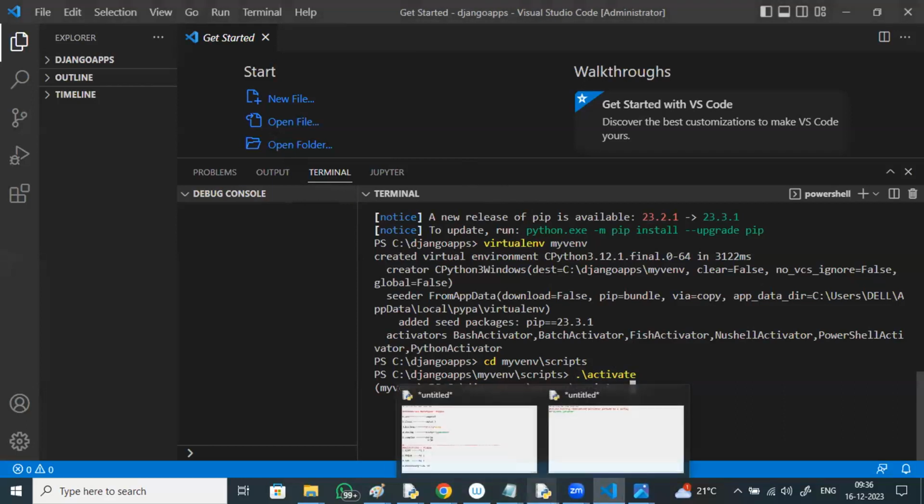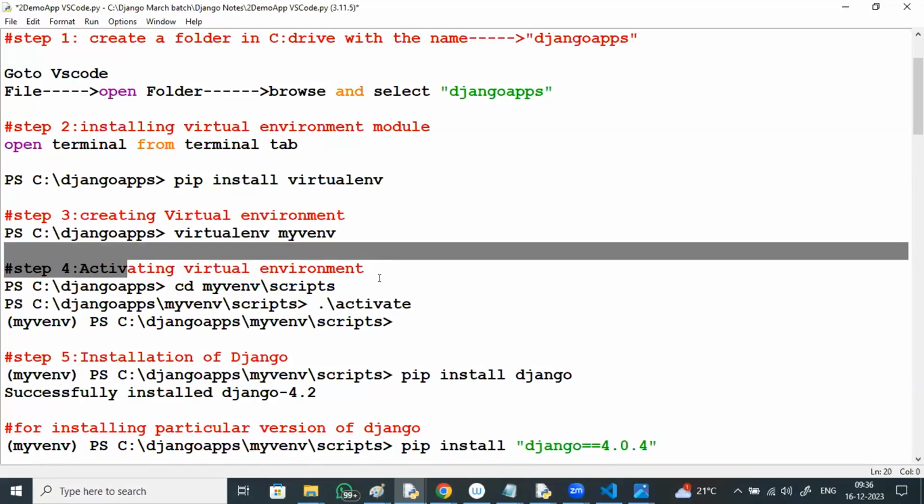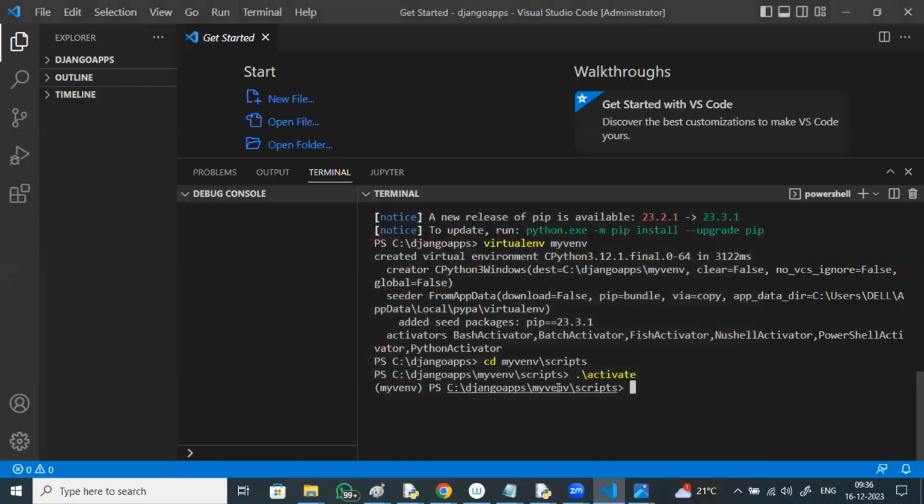Now the next step. Activating virtual environment is done. Next is installing Django, which hardly takes 30 seconds. So everyone, currently in which folder are you? See this, in the scripts folder only, right? In C, Django apps, my virtual environment, scripts folder. Whenever you say activate, the virtual environment is activated. You can see this myvenv in brackets.